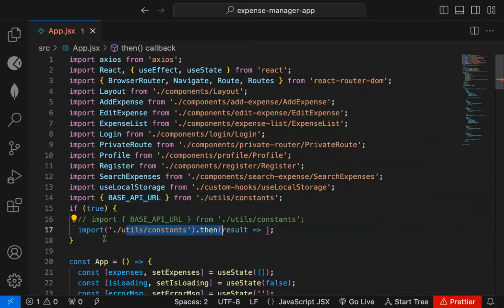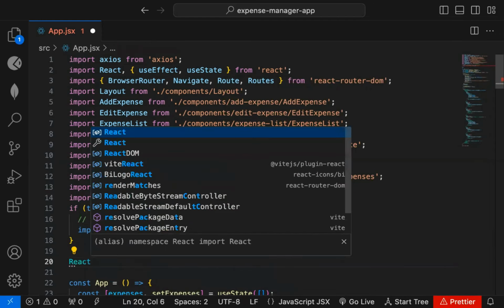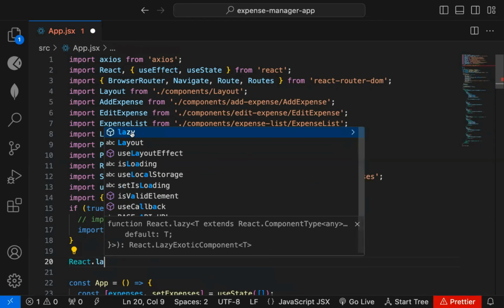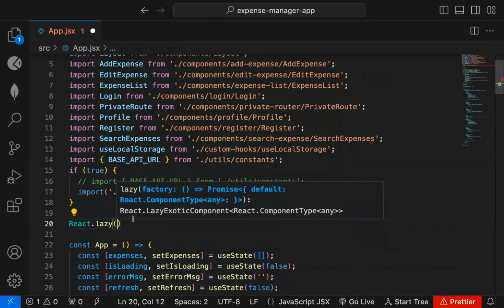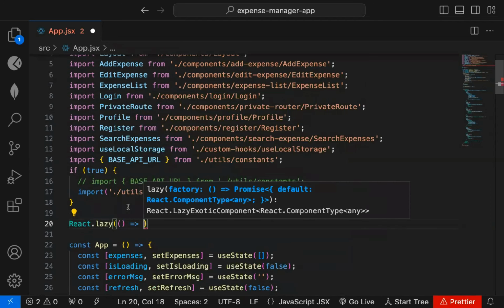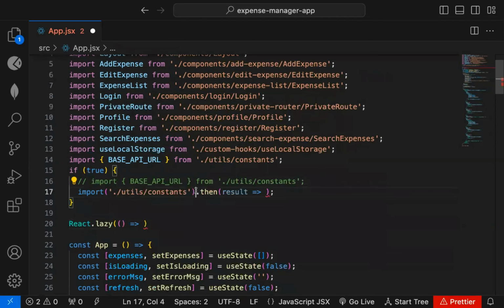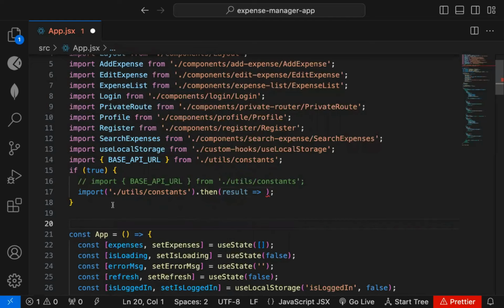React makes it really easy by improving this. In React, you can use react.lazy. There is a lazy function, and to this function you pass another function, and here you use this import syntax. Now this import will return a promise, so that you are passing to lazy. Whatever content you have in this file, you will get, and you can store that in a variable. I don't want to do this for the constant file.